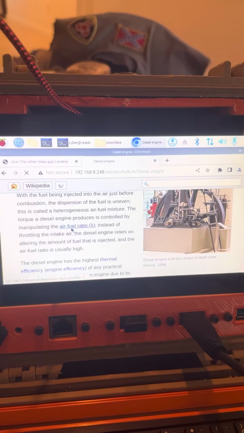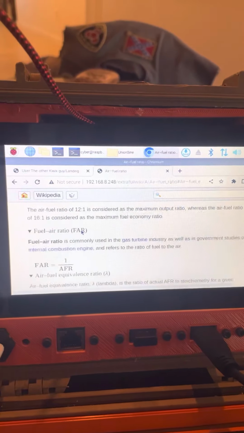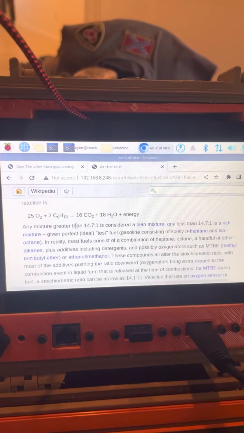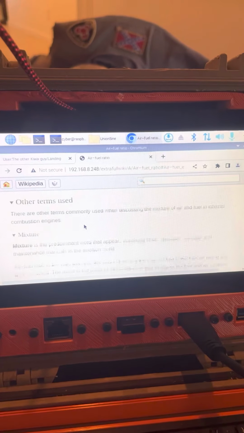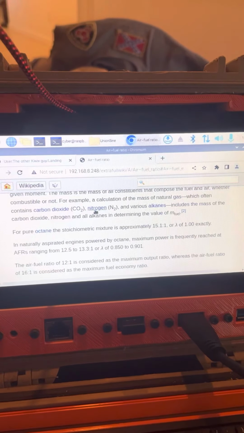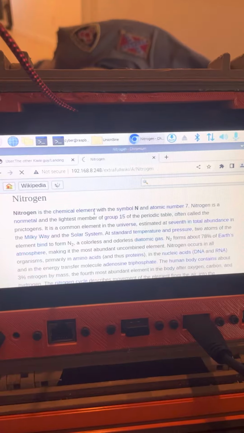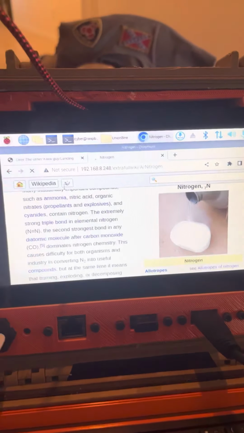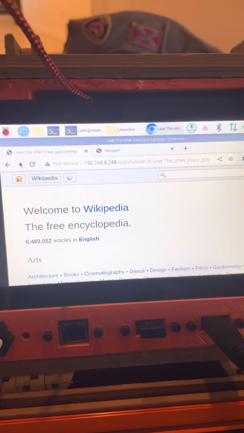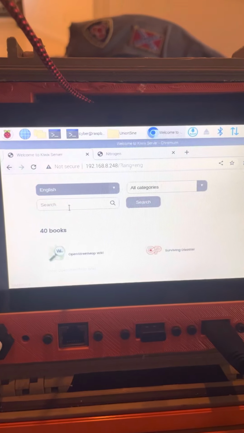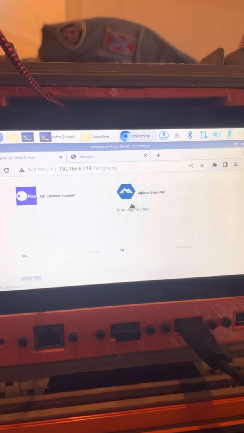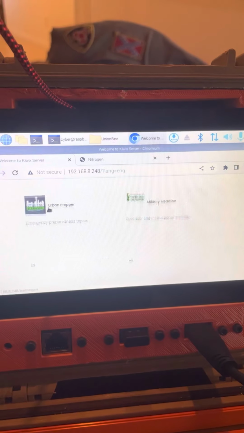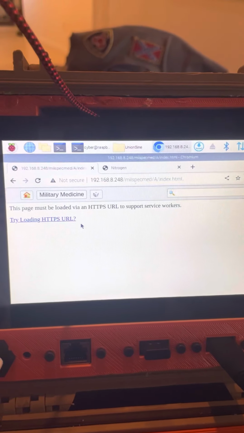Also, these hyperlinks work too. So I can scan through just like I regularly could on Wikipedia as if I was connected to the internet. If I want an article about nitrogen, here's everything I need to know about nitrogen. That's pretty much it, and there's more in all of these. There's one about music theory, one about Linux, one about art, military medicine. It's an interesting one.